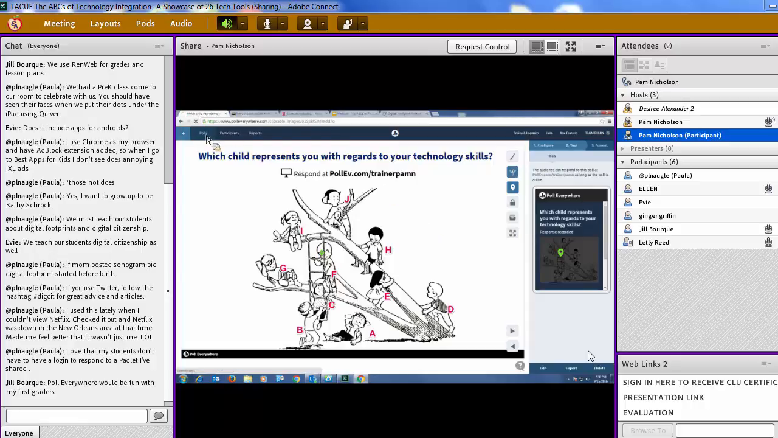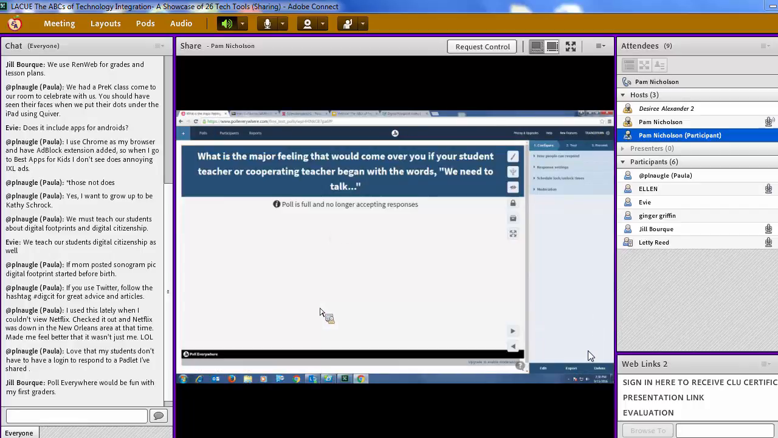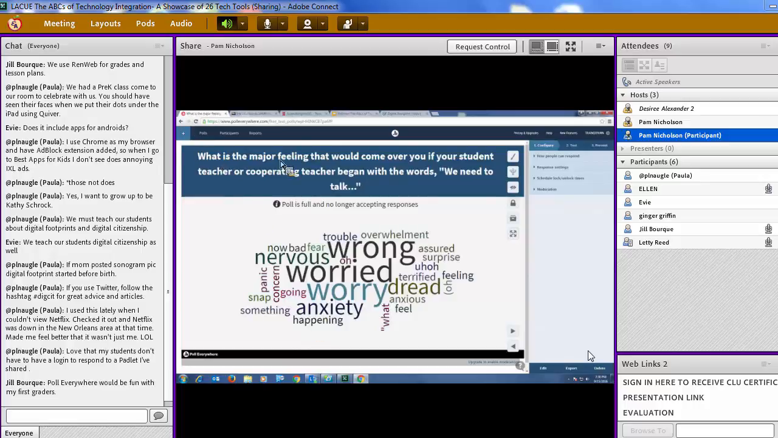You can even do free text. I'm going to see if I still have this one. This one was kind of neat that we did with some new teachers. We asked, what's the major feeling that would come over you if your student teacher or cooperating teacher began the conversation, "We need to talk"? All they did was text in their answer. It shows that more than one person said the same thing. This is the option to take text answers and turn them into a word cloud. Kind of a neat thing to do.